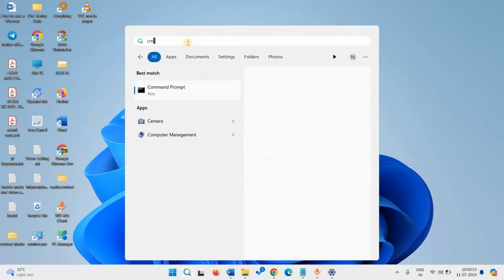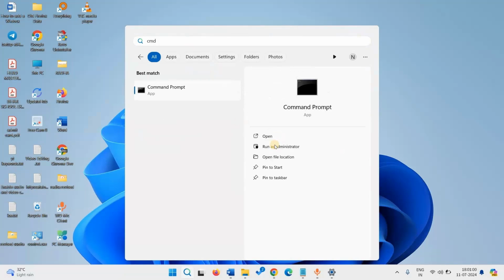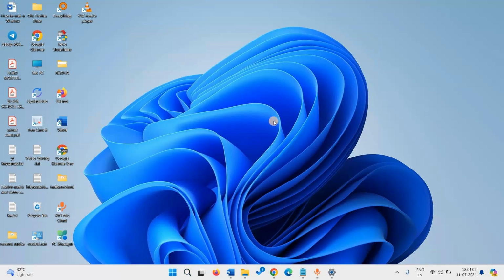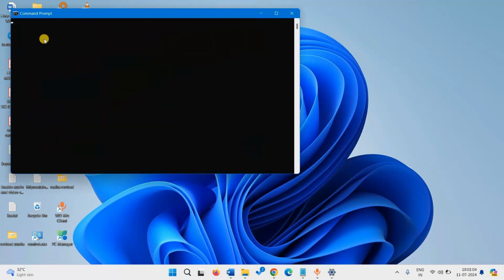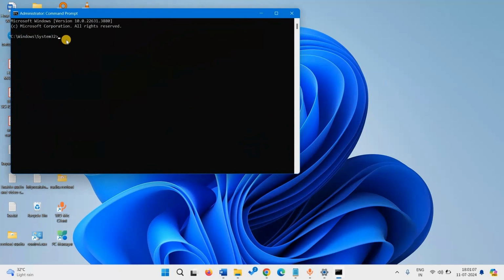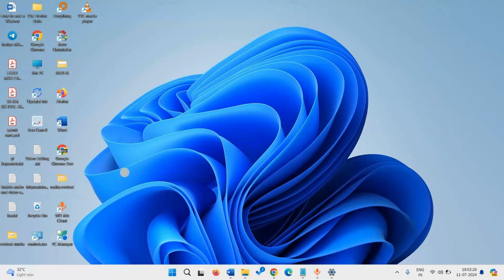Type CMD. Select Run as administrator. This time run DISM commands one by one. DISM commands are given in the description part of this video. In this way, run all the 3 commands given in the description box. Restart your computer and check if Windows Update is installed perfectly.